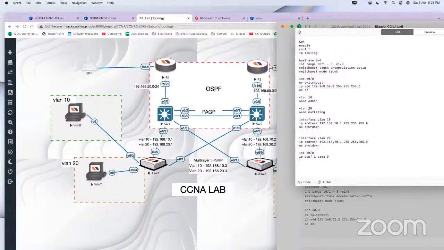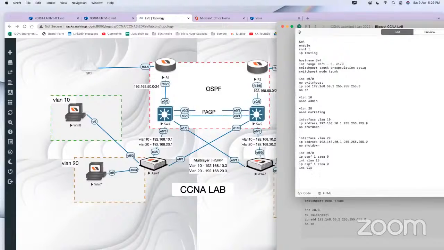VLAN 10 and VLAN 20, yes? So these are also my interfaces, yes or no? So how am I going to forward VLAN 10 and VLAN 20 information to the router? I will activate OSPF on VLAN 10 and 20. So I will say interface VLAN 10, ip ospf 1 area 0, and interface VLAN 20, ip ospf 1 area 0. Is this clear now?